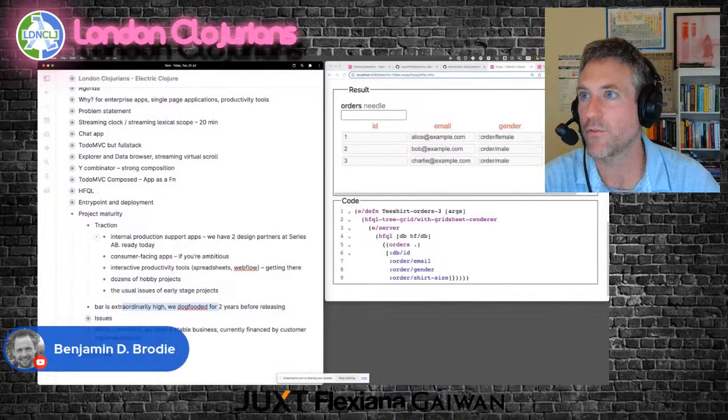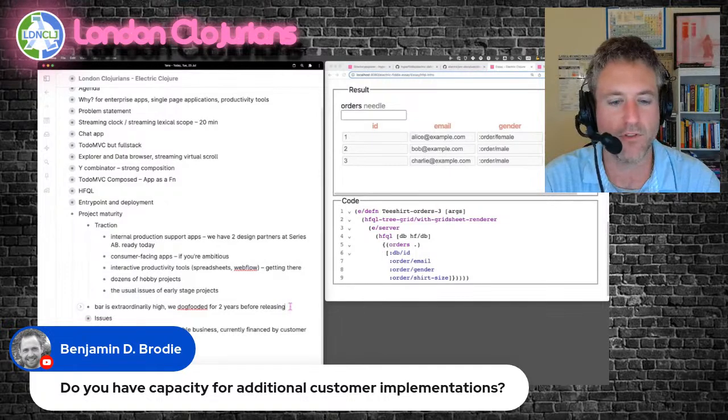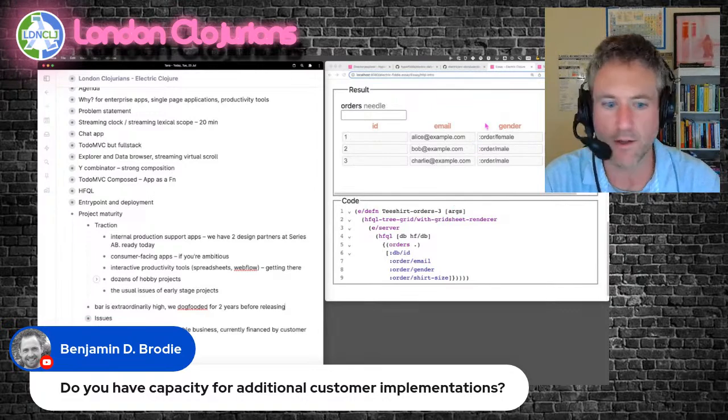Do you have capacity for additional custom implementations? Yes, we do. We are adding 1 more in the next month or 2, and probably not more than that because we do need to focus. We're here to deliver this technology. We are not trying to make money right now.